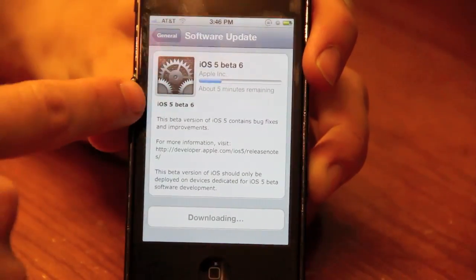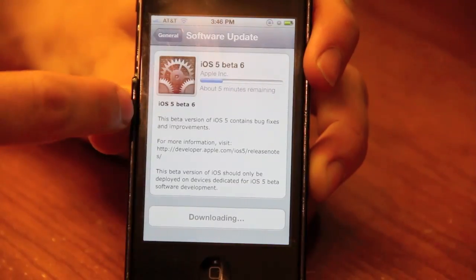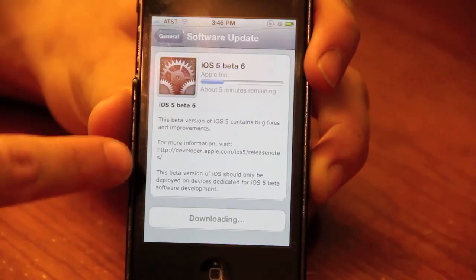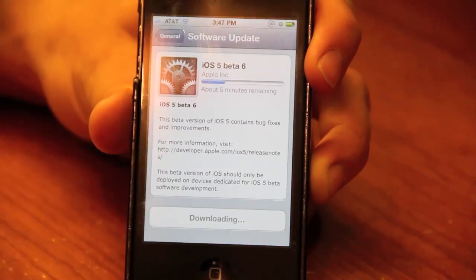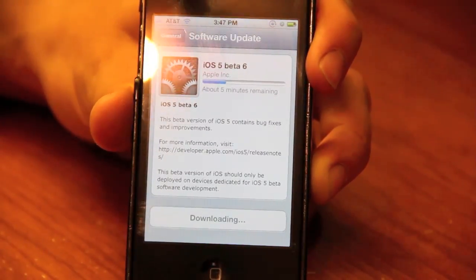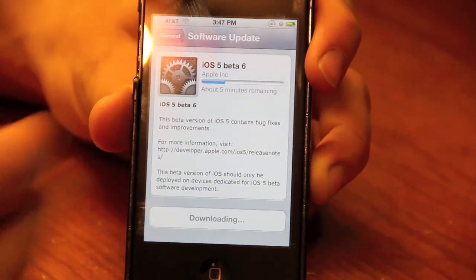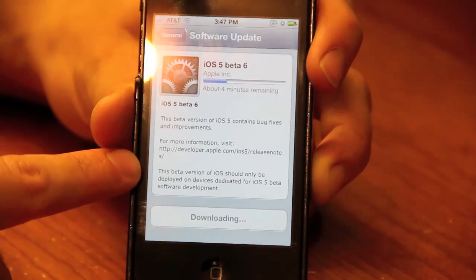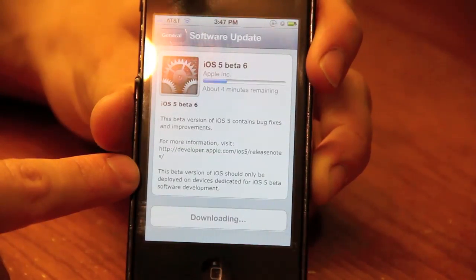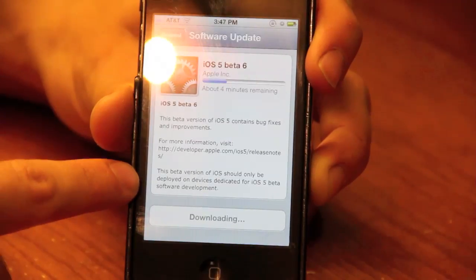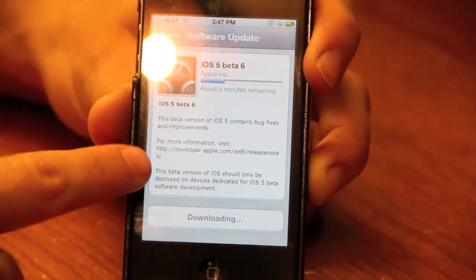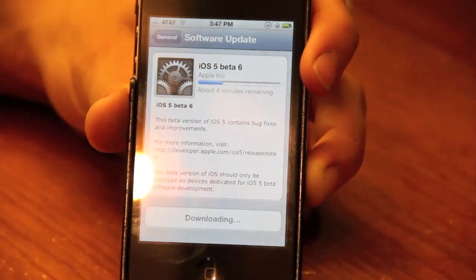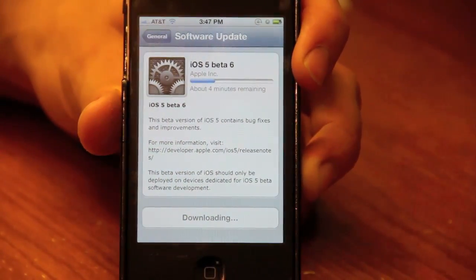So I'm not sure how well you can see it, but under the downloads and everything, it says iOS 5 Beta 6, and it gives a little details about the download. It says this beta version of iOS 5 contains bug fixes and improvements. For more information, visit the link below. And then the beta version of iOS should only be deployed on devices dedicated for iOS 5 beta software development. So I'm guessing here, once the official release is out, they'll have information on some of the stuff that the new update contains. So maybe you can decide if you want to update or not.